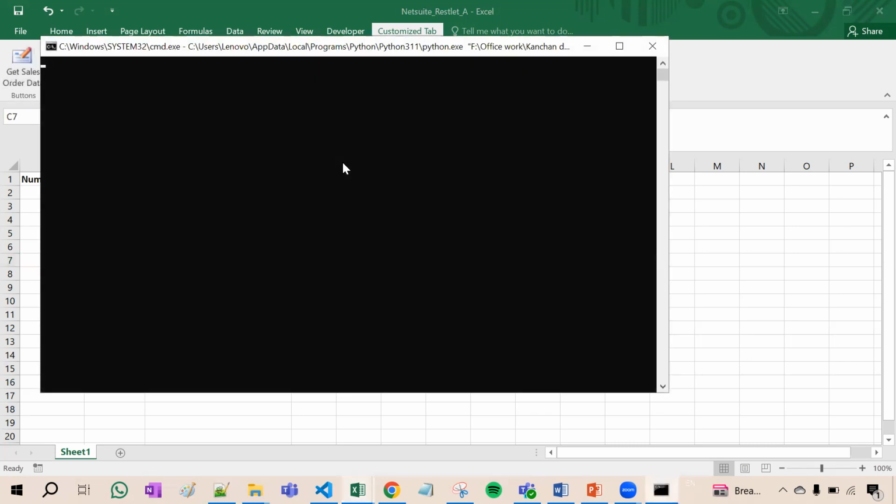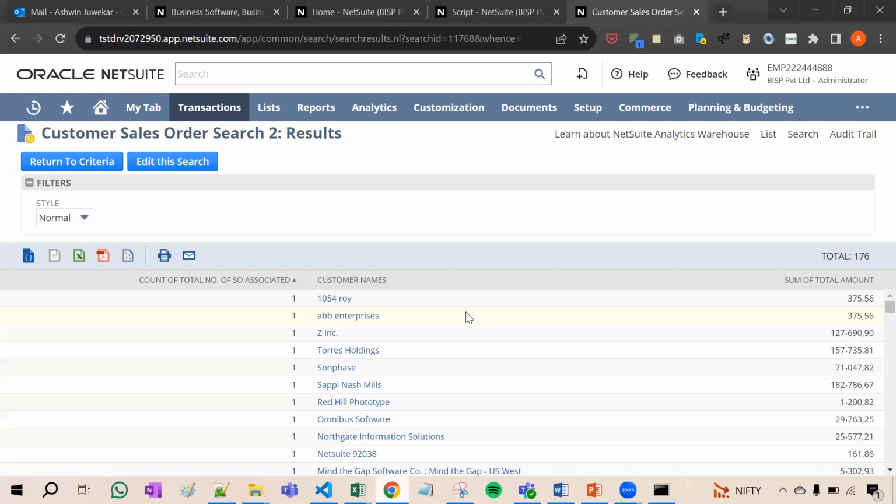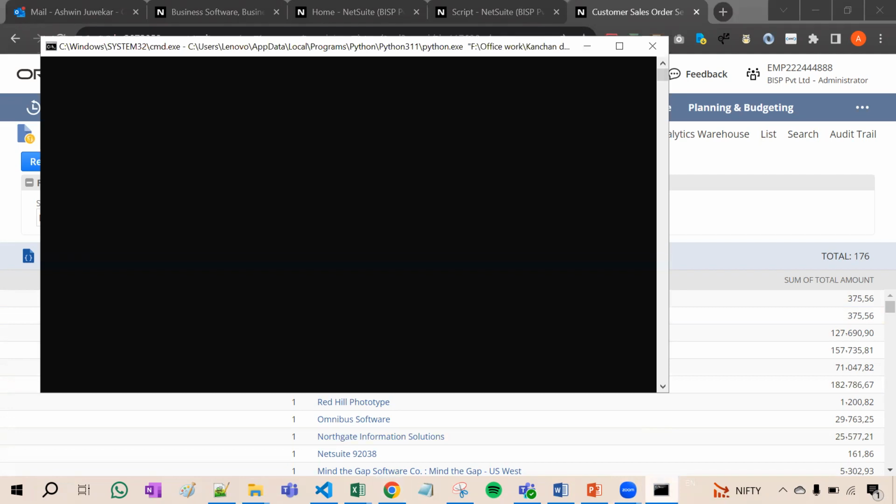See, now this is the command prompt. A Python command will be executed in this command prompt, and that Python command will pull the data from NetSuite. See here, this is the saved search that I have created in NetSuite. Now that Python code will pull this data. This is 176 records, right? Total 176 records. Now Python is pulling all the data one by one from the NetSuite records.